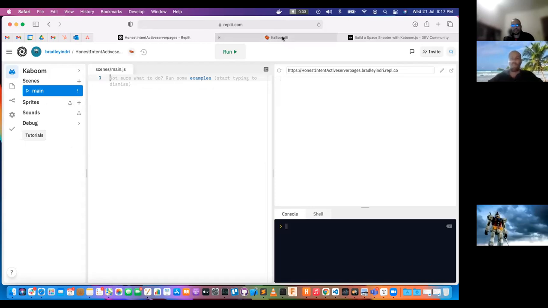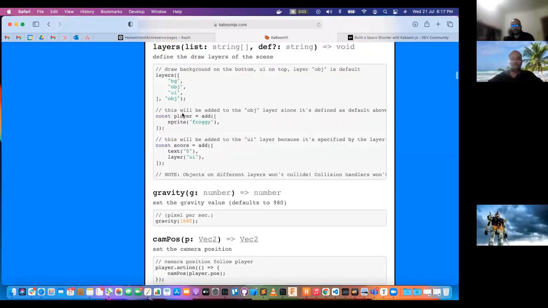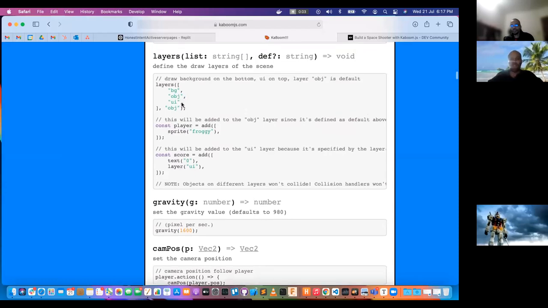So the first kind of thing that Kaboom has got is a concept called layers. So you can make multiple layers. So you can have like a background layer. You can have this object layer where your game objects actually interact with, and then you can have like an overlay for UI as well. And then you can add things to different layers, and for things on the same layers, you get event handlers for collisions and those kind of things.